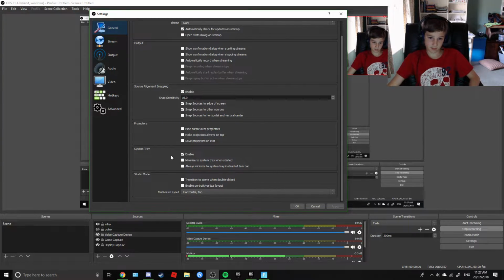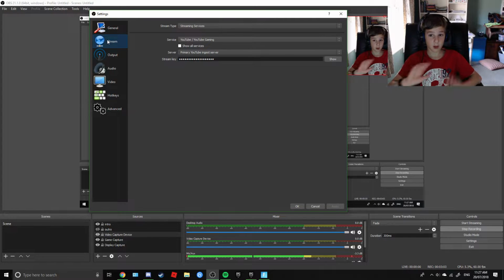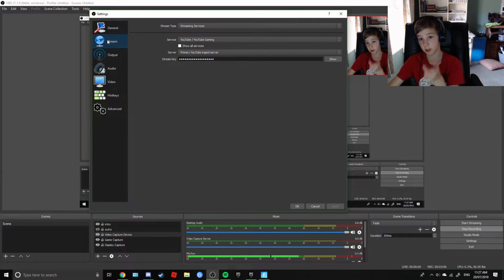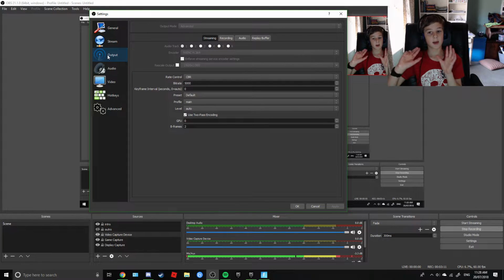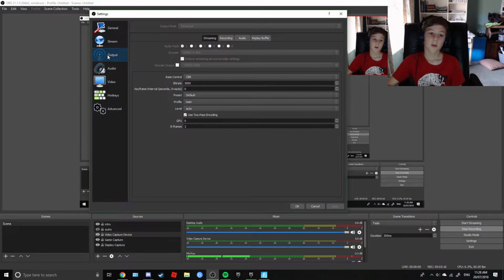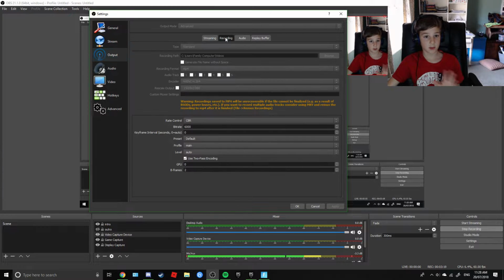System tray, I have it enabled. And studio mode, I mean, you don't need studio mode, but if you do want studio mode on, you can have it. Now stream, we're not going to worry about that unless you're doing streaming. I may do a video on that, but output is where you need it. So, just streaming, we're not doing streaming. Okay, but here in recording, type, just standard, it's pretty nice.